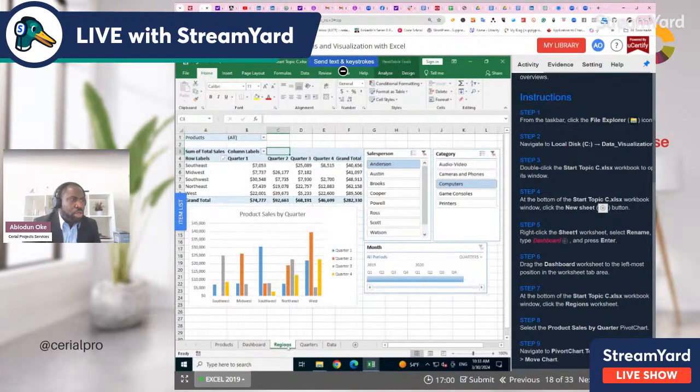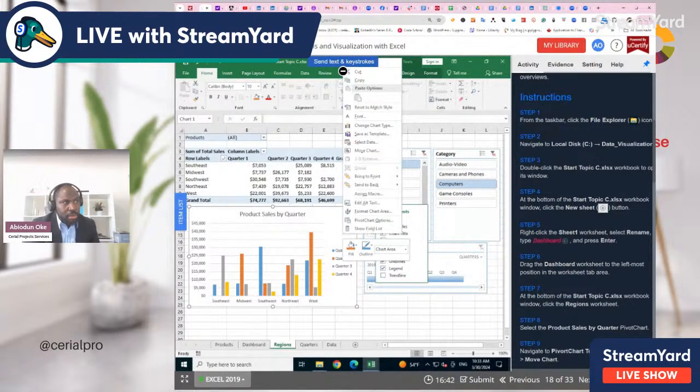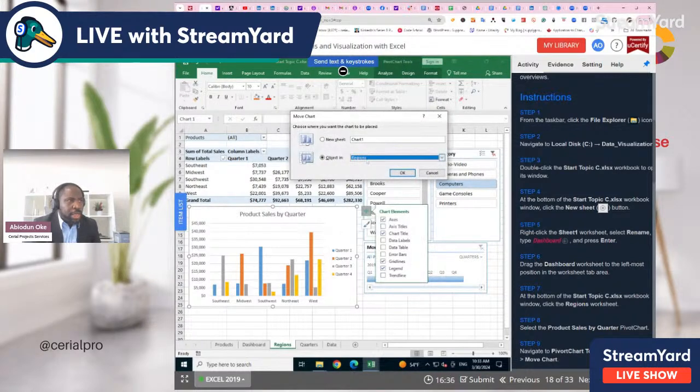So the first thing to do is let's go here. We want to move this one. This is the product sales by quarter, so we can move that. Then we just right click. So you will see move chart. Okay, so move chart, and then it will now ask you where you want to put it. So where do you want to put that? So on the dashboard, right?